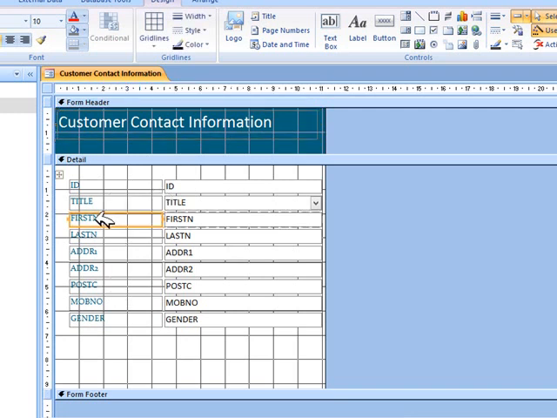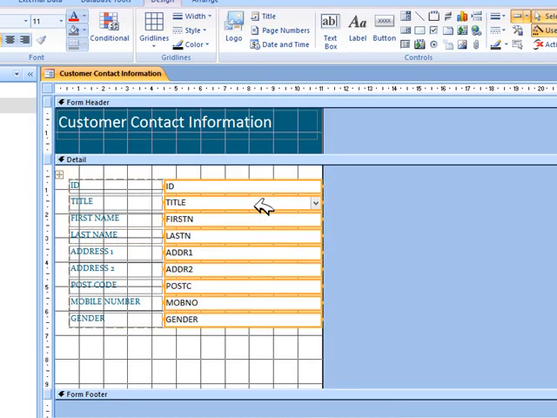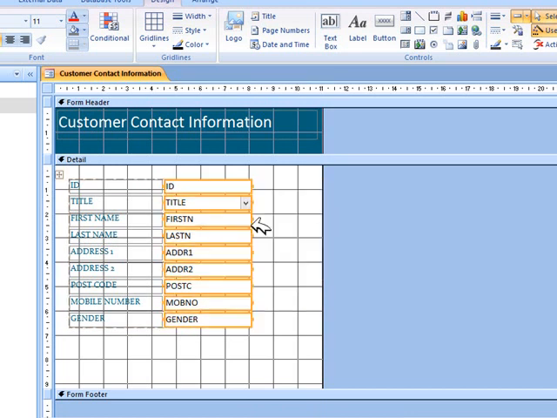and now these titles always have to be edited, meaning here it should be first name, last name, address 1, then address 2, and postcode, so post code, mobile number, and gender is fine. Okay, now there's another thing. These fields are too big, so I'm going to select them, and I'm going to decrease the size just by dragging here from the end.